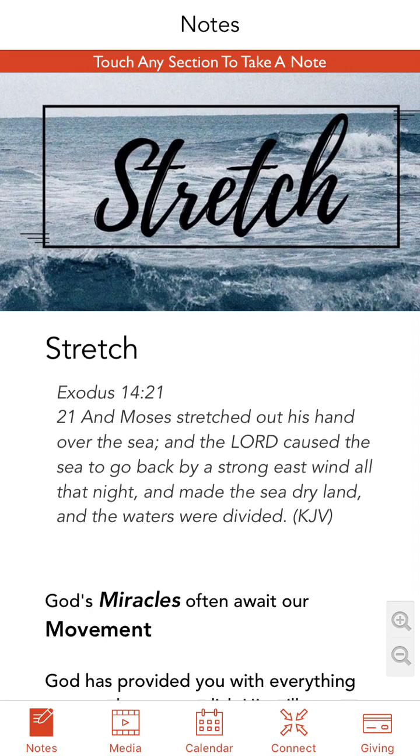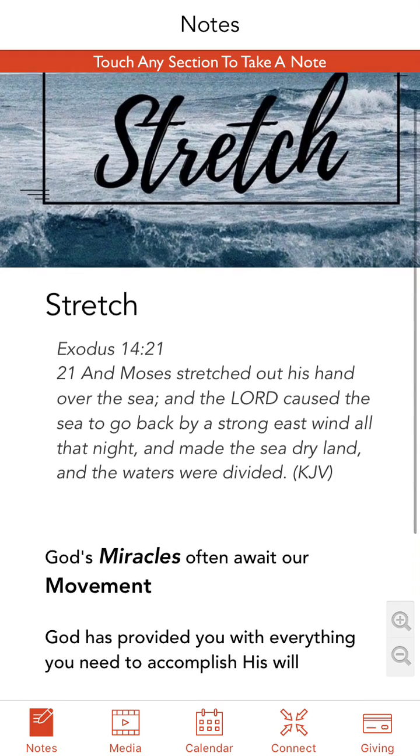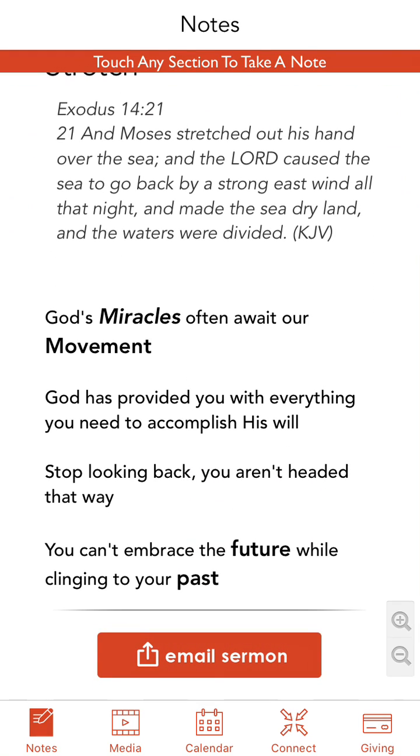So you can see we have Exodus 14:21 with the passage written out here. And then a series of notes. And this can be a lot longer than this. But this is actually the notes for the upcoming sermon. This is the real notes for the upcoming sermon.